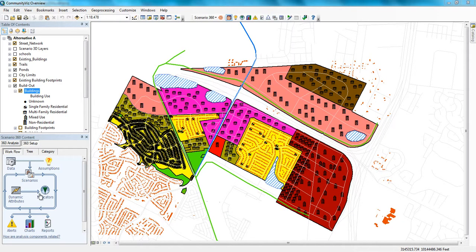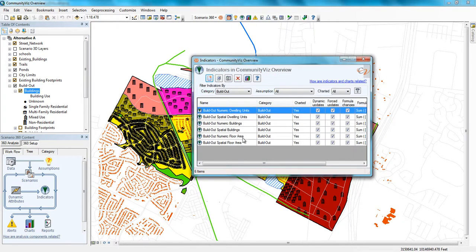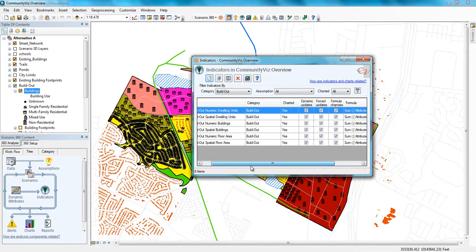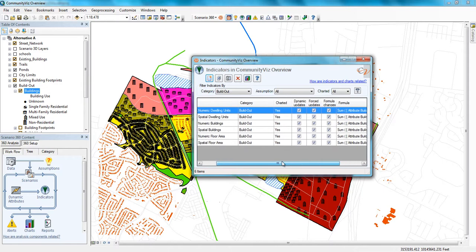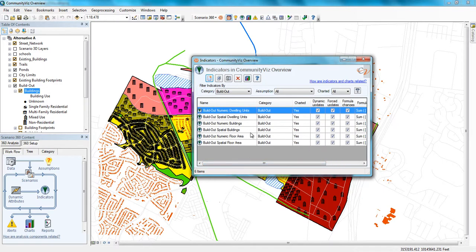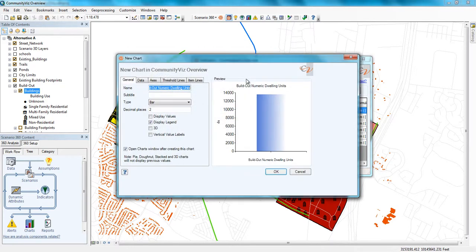Indicators are summary calculations that give overall results of a scenario within the analysis. They use the same types of formulas that dynamic attributes do, and their values are usually the numbers you see in charts and reports. In fact, one easy way to chart an indicator is to press this button. The Chart Properties window will automatically open to allow you to customize your settings.